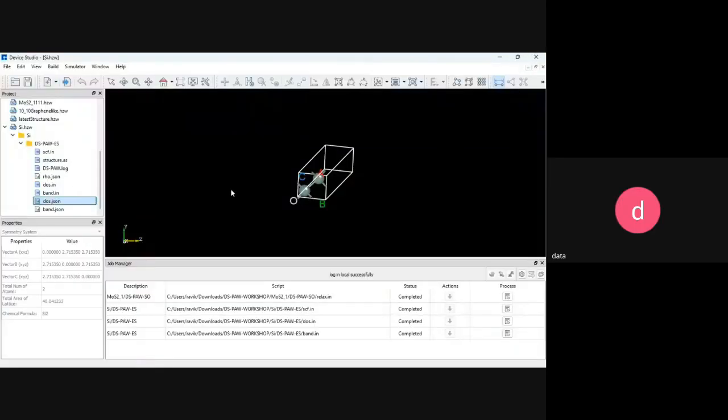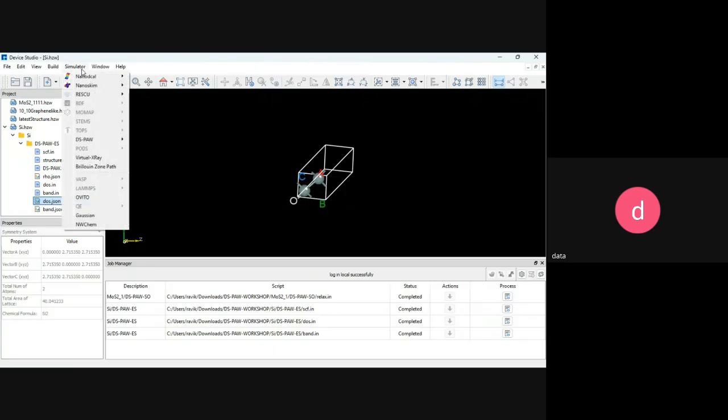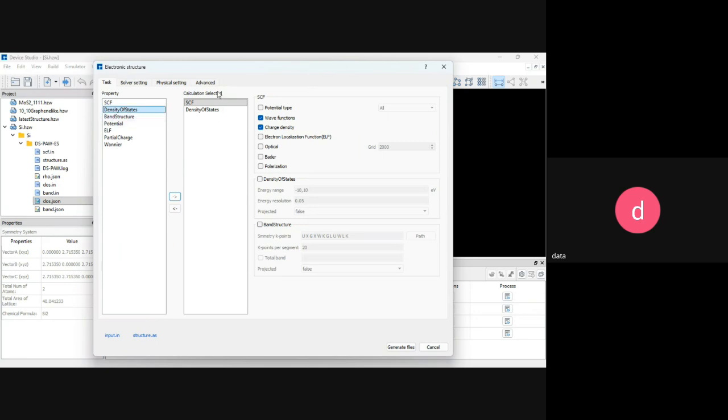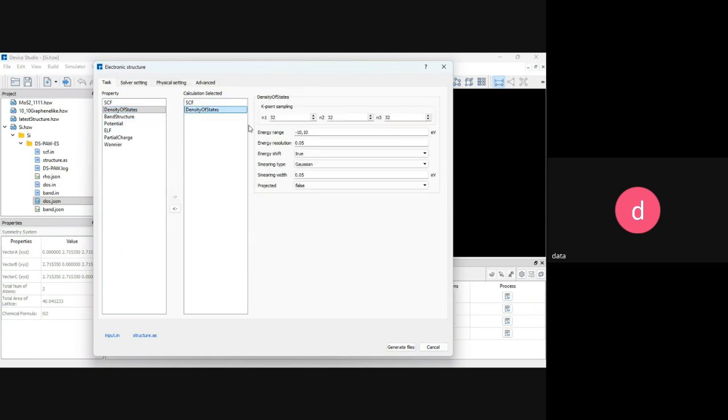To create the input file for the PDOS and band structure, go to the simulator, DS-PAW, electronic structure, click on the density of state, double click. In the calculation selected, you can see the density of state. Click on this. It will show the parameters related to that. At the bottom section, you can see the projected option. In the projected option, it will show false. Click on the true option.